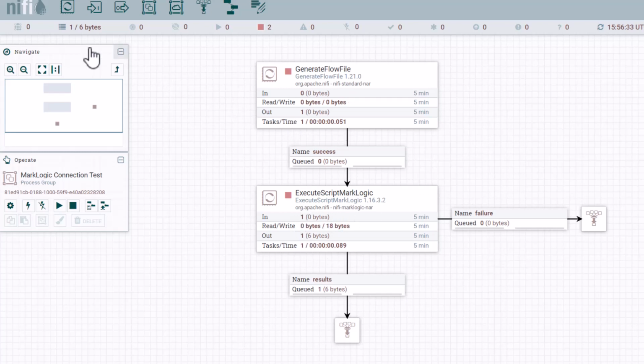Looking across the top, we can also see some summary information about the entire NiFi instance. This first icon tells us how many active threads there are. In other words, how many processors are actively running and doing active processing. This next number tells us about the queued data. How many flow files are there? Just one right now. And how much content do those flow files represent? Just 6 bytes.